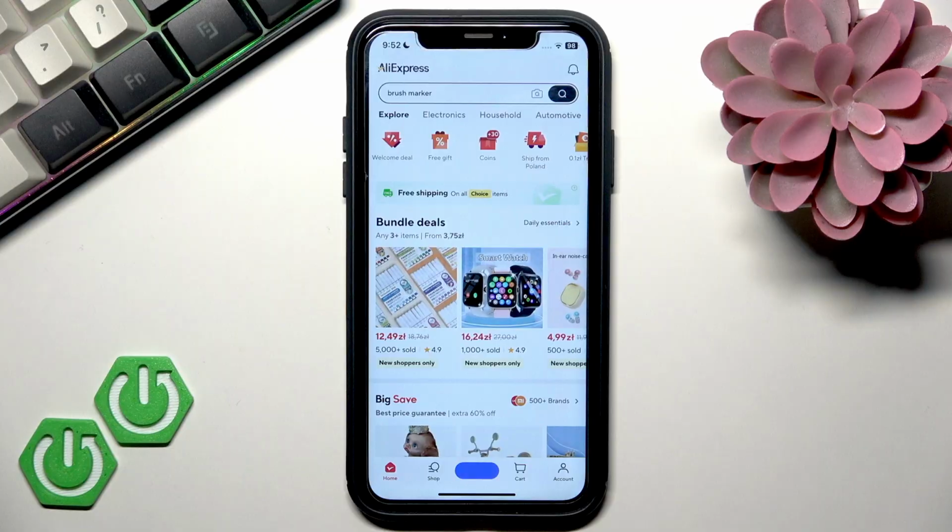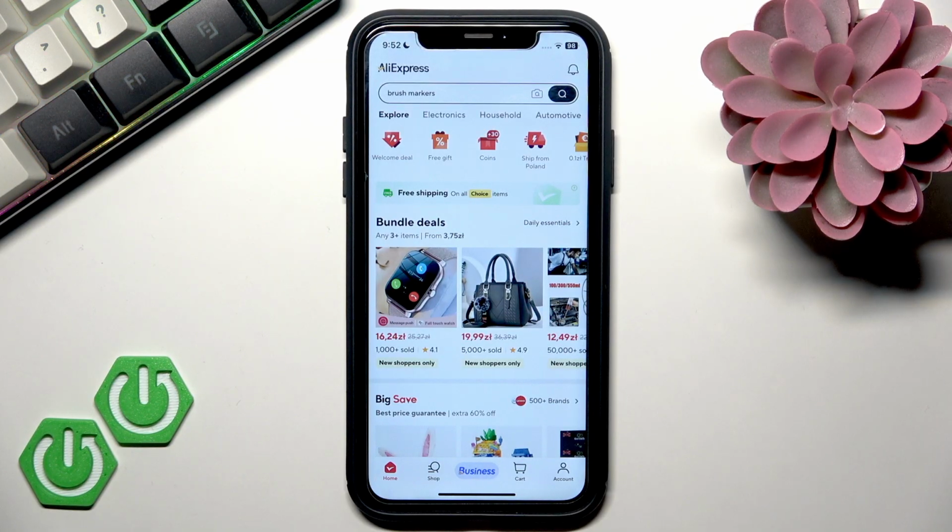Open the AliExpress application on your device, and first of all, if you haven't already, you should sign in to your account or create an account using your email address or phone number.